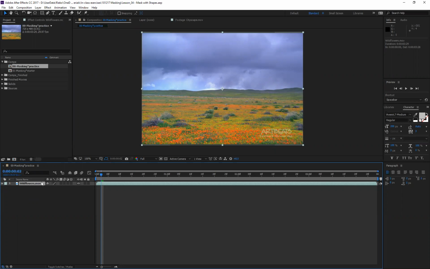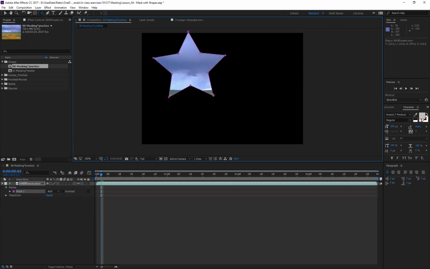So what's a mask? Rather than me explain it from just talking, I'll show you what they are. And the important thing to remember is when you create a mask with a shape or shapes, you have to be on the layer of an image or footage that you are creating a mask on. So I have selected this layer and I'm going to the shape tool here. I'm selecting the star tool and I'm just drawing a shape.